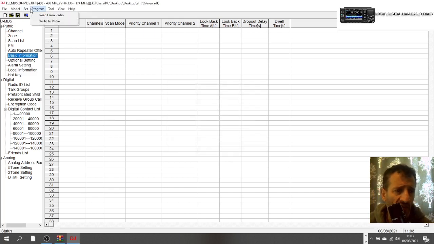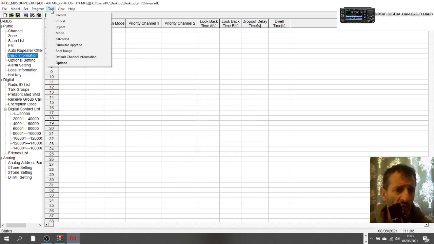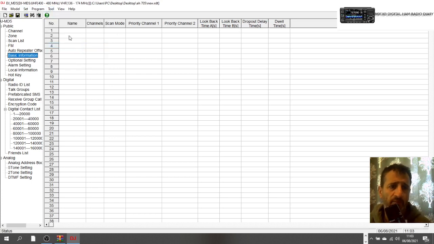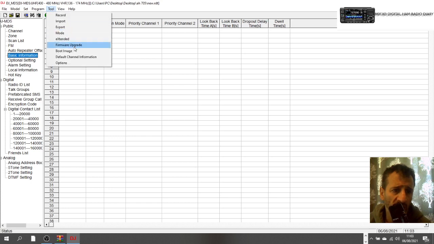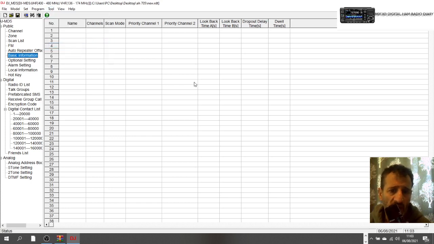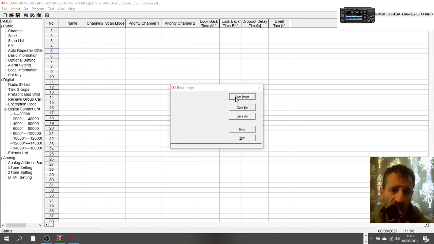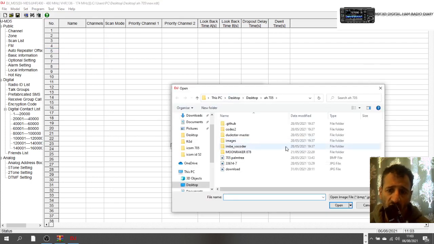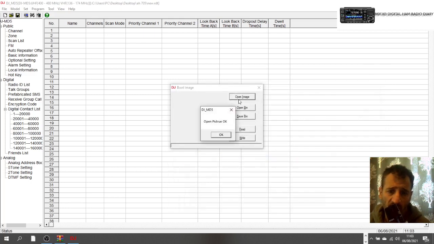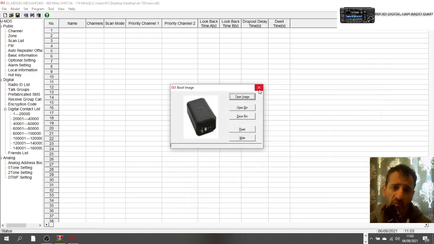Normally, if it's the same as the Anytone, for firmware upgrade, once you've got the file, you just go to firmware upgrade under tools, and you come up with a little window. You select that file and click upgrade. Like I said, I haven't got the radio. Boot image, you can select an image, and the radio will boot from the image that you select. That there could be a boot image.